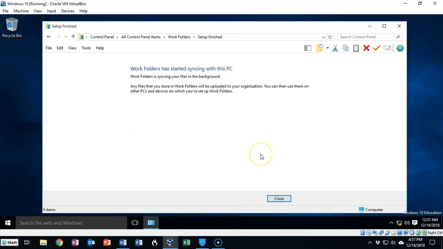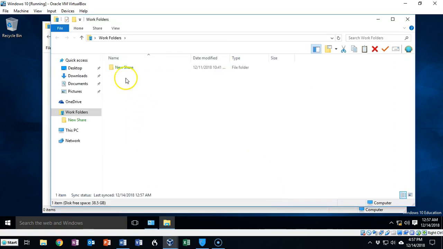Work folders has started syncing with this PC. Go ahead and click close. And there's our new share. Now, the reason it's green is because it's encrypted. There's our work folders synced share, and this is the new share that is available. This came over from the actual server itself.